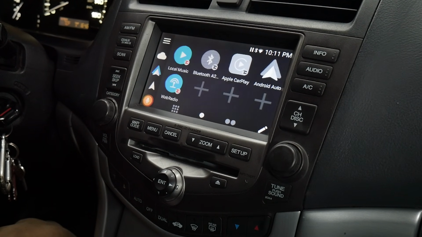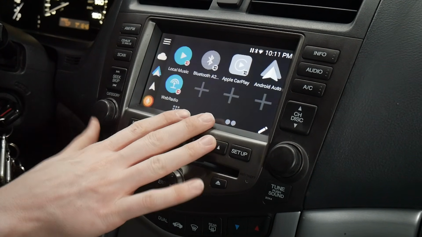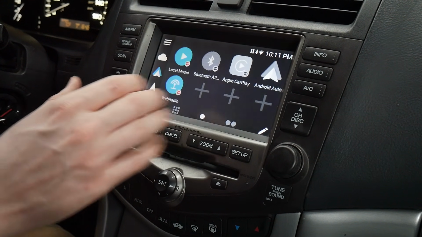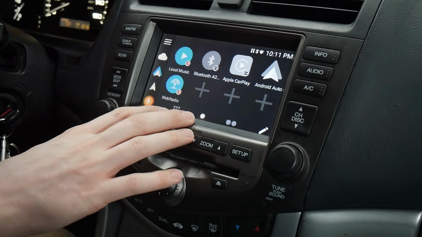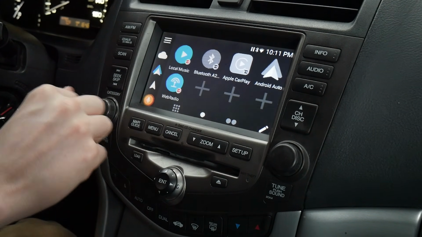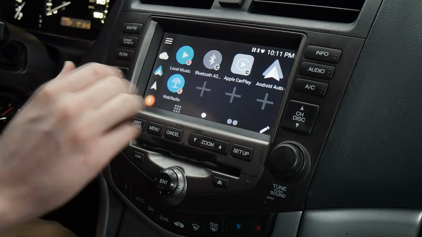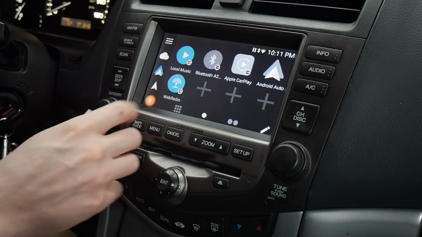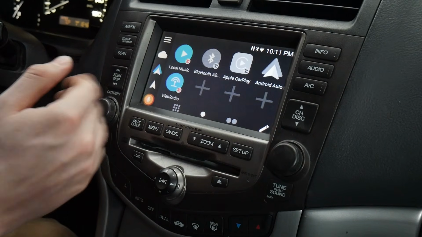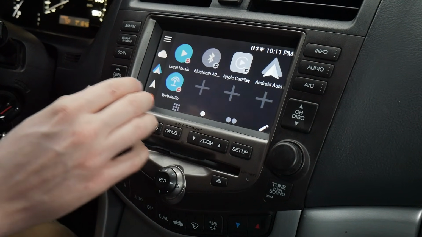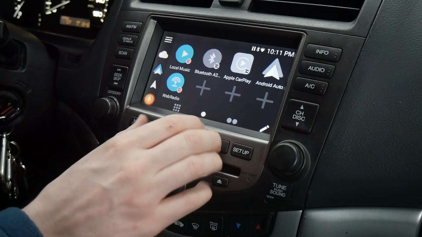Go over how to use the VLine 2 in a 2007 Honda Accord. As you can see here, we're on the VLine home screen. This has all of your media apps loaded here. We've got local music for USB storage, Bluetooth for Bluetooth audio, web radio here will be for internet radio stations. Then we've got CarPlay and Android Auto.